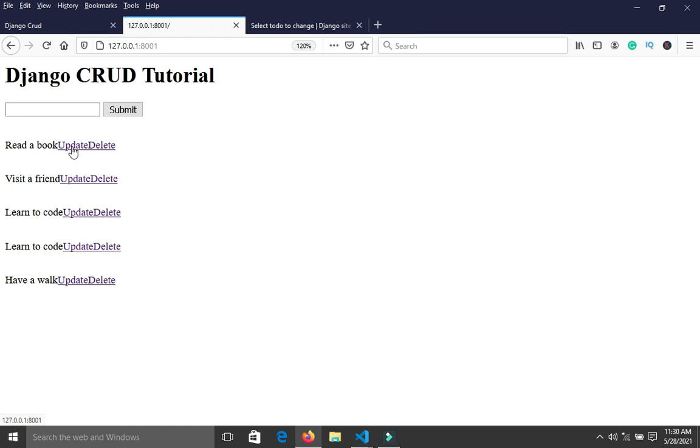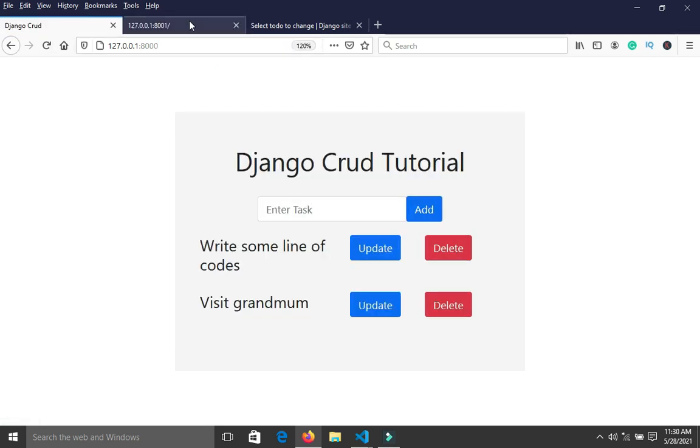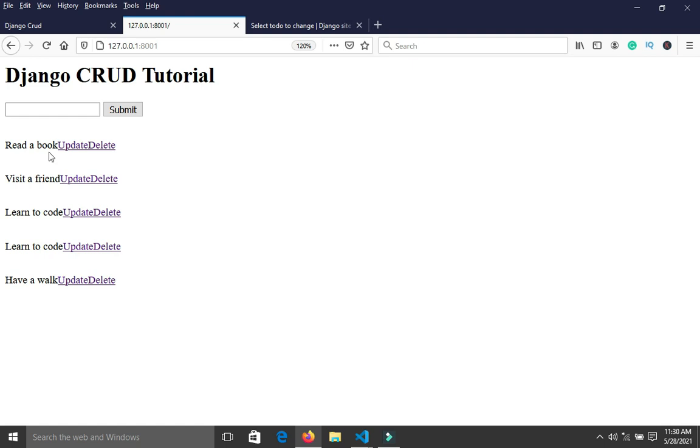But don't worry, at the end, I'm going to style this. It's going to look very, very beautiful, just the way we had in the first one. Understand? So no worry, we're going to get there. So now I have the update and the delete links.